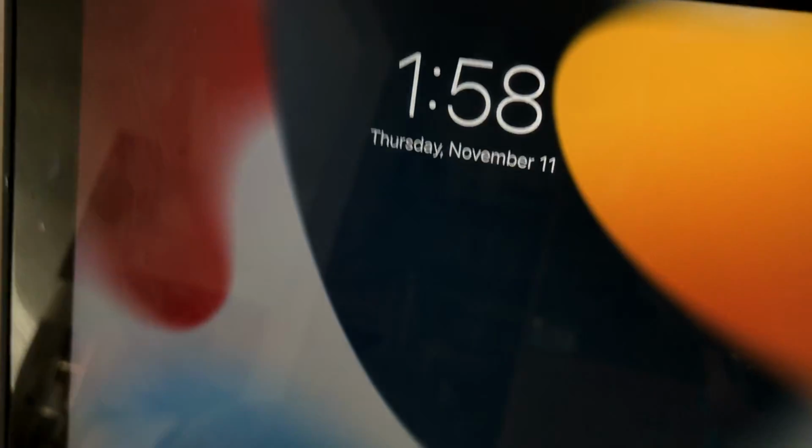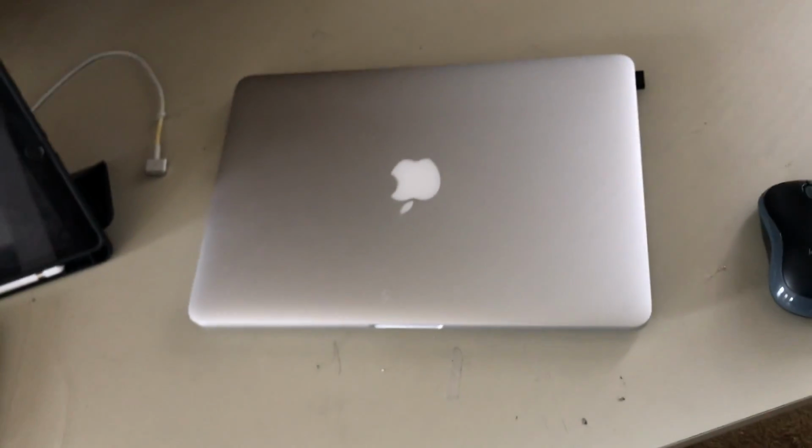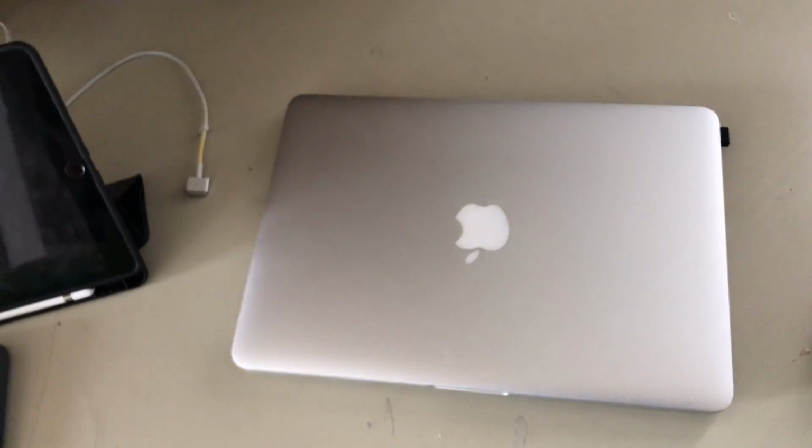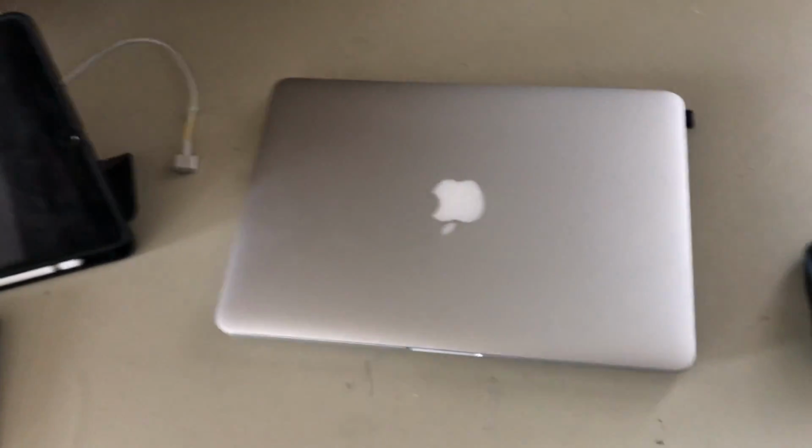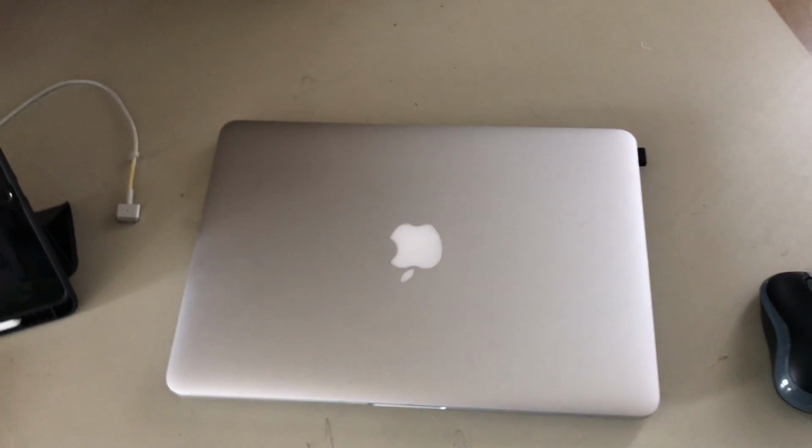Today is 11/11 and I'm going to be installing Windows 11 on my MacBook Pro. Well, I'll try to, because this is an i5 5th gen. It does not have TPM 2.0, but I'm going to try it anyway.